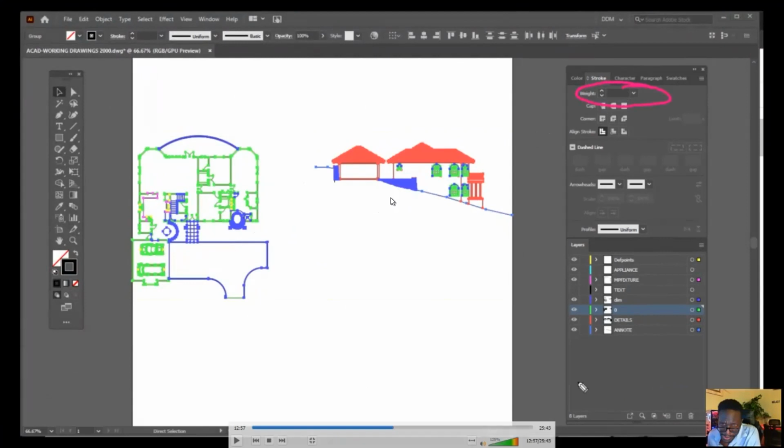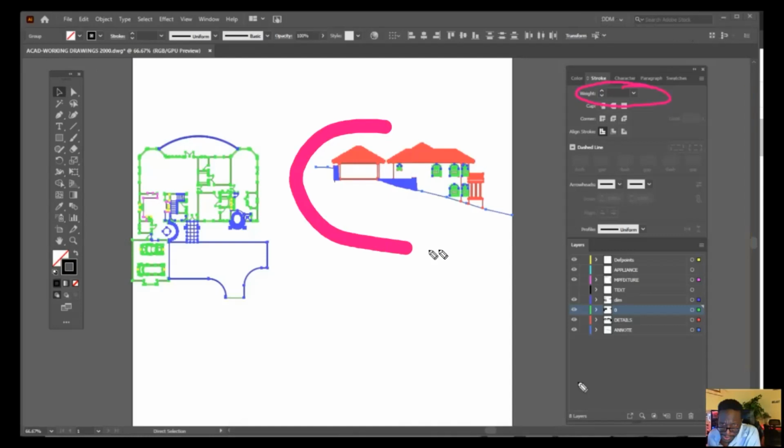Excuse me, sir. Yes? After I select the stroke and enable to turn black, nothing has changed. Deselect. Because what you're seeing here now is the colors of the layers, but the lines are actually black. So you need to deselect. Right. I see it now.